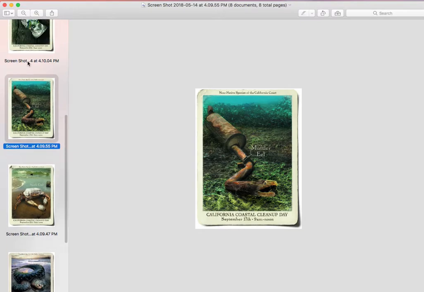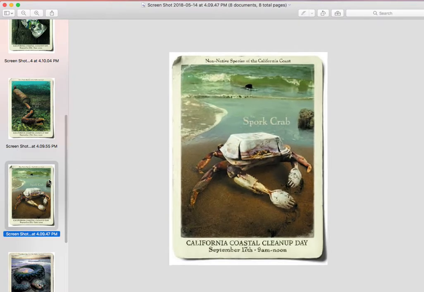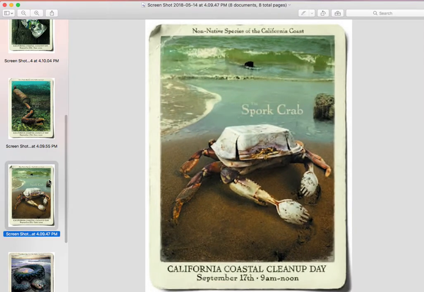So let's take a look at some of these others. Next up, we've got the muffler eel. Maybe I can zoom in a little bit. There we go. The muffler eel here again. So we have this discarded muffler sitting at the bottom of what we think is either the ocean or a lake. And there's the eel head coming out. So, new animal: the spork crab. Here we can see we've got some styrofoam mixed with a crab to create this new creature.